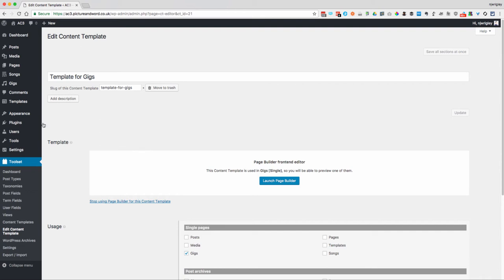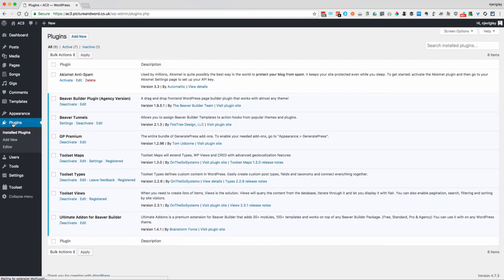So I should probably start by demonstrating what I've got installed. If you want to try this yourself, you should have this stuff installed. So here we go. I happen to have the Beaver Builder agency plugin, which is a page builder. The agency version means that essentially I can white label it and sell it as my own. Actually, don't do that, but I could if I wished.